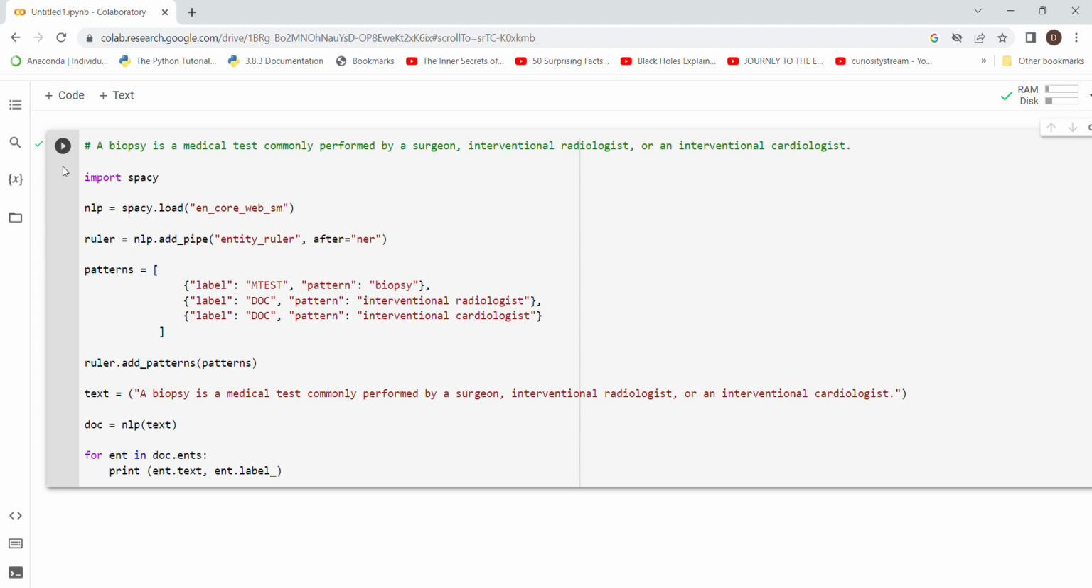I have made mtest as the custom label for biopsy and doc as the custom label for interventional radiologist and cardiologist. And when I run the code, it will give results like this.